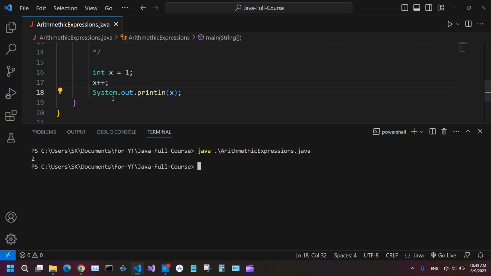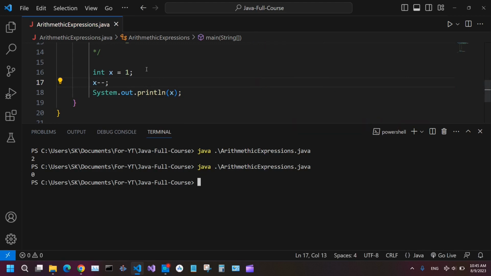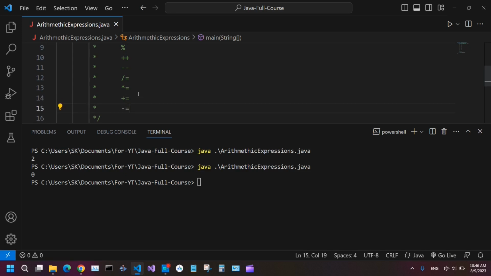So we see 2. So this one, plus plus, increments a value by 1, and minus minus decrements a value by 1. Now it is 0. It was 1, now it is 0. You have shorthand for division, multiplication. You also have shorthand for addition and subtraction, that you have this one and you have also this one.